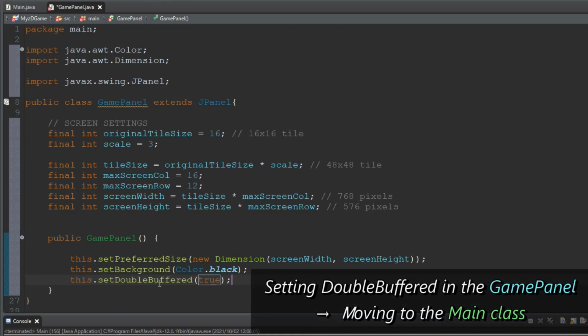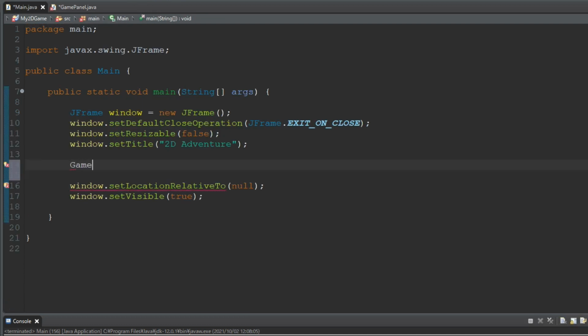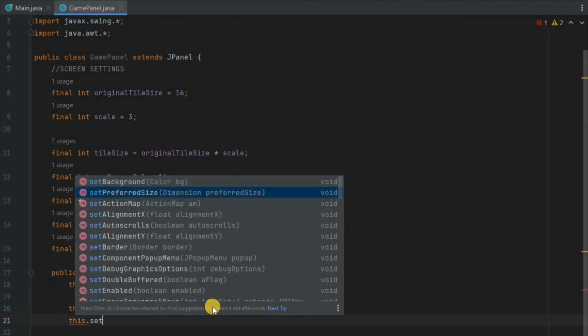This double buffering function has the default. Okay, now let's go back to this main class. Game panel equal new panel. Set double buffered.